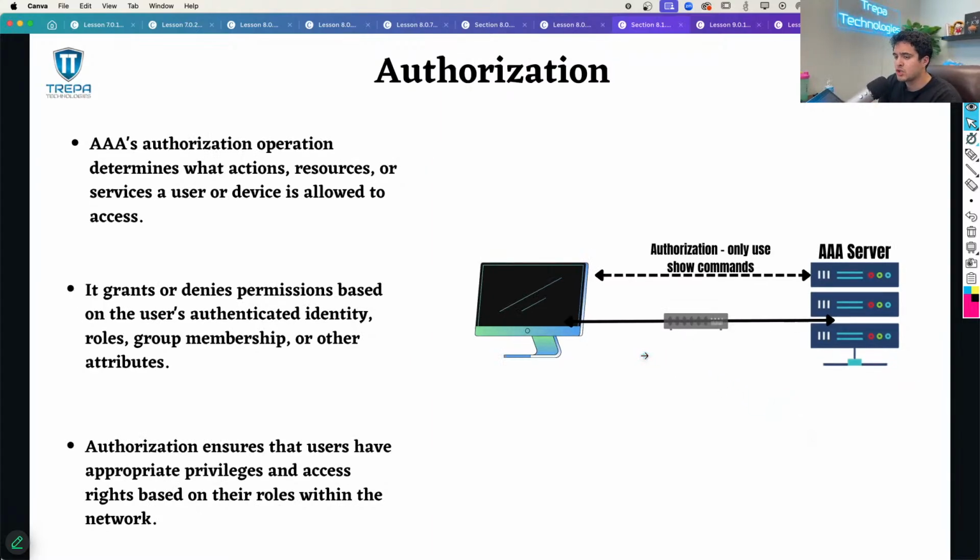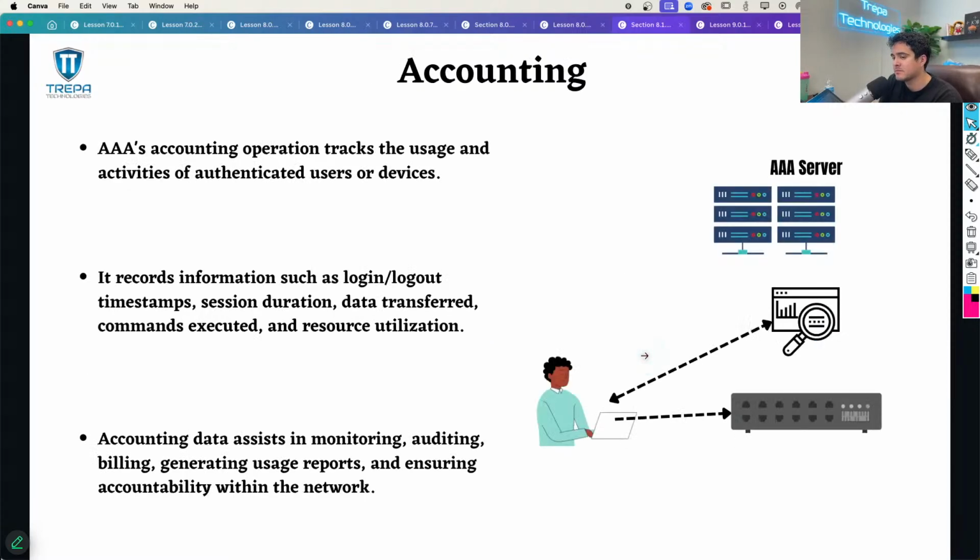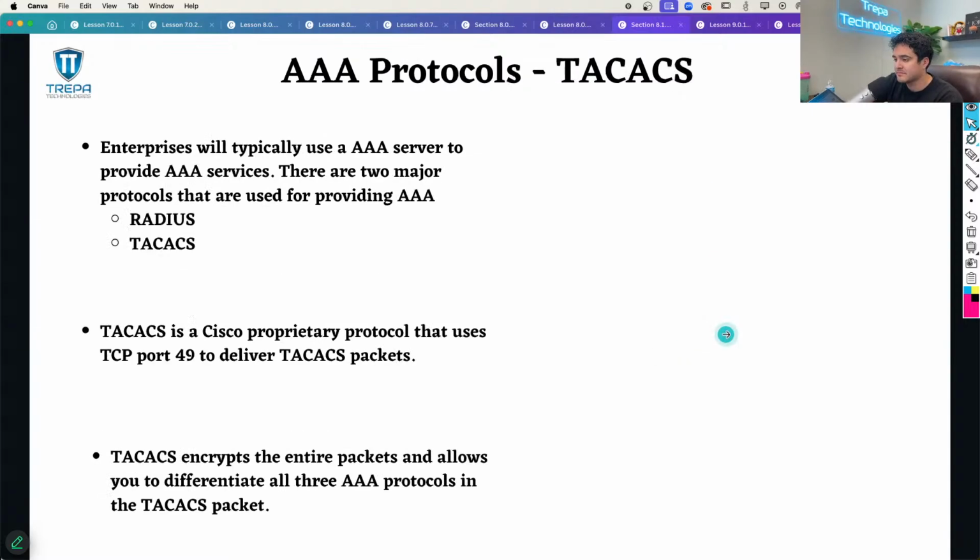Authorization. So AAA's authorization operation determines what actions, resources, or services a user or device is allowed to access. It's going to grant or deny permissions based on the user's authenticated identity. So role-based access control, right? And what they should be doing. Accounting. So AAA's accounting operation tracks the usage and activities of authenticated users or devices in the network.